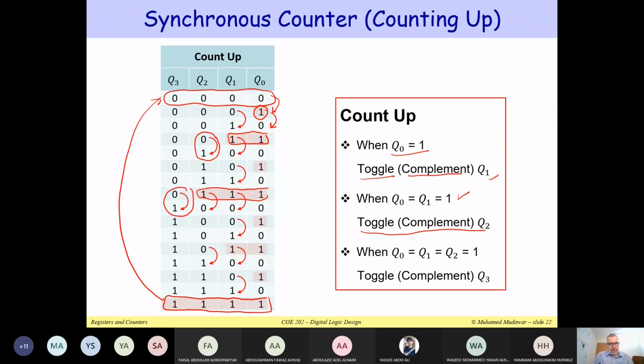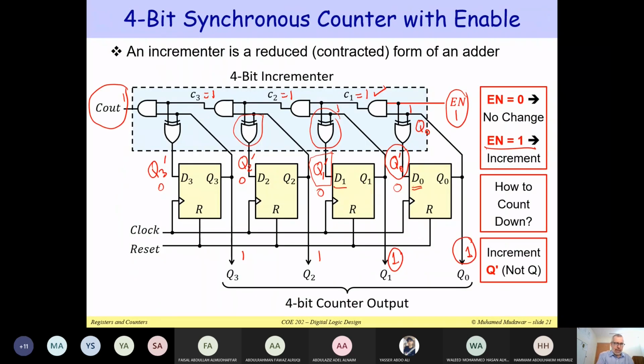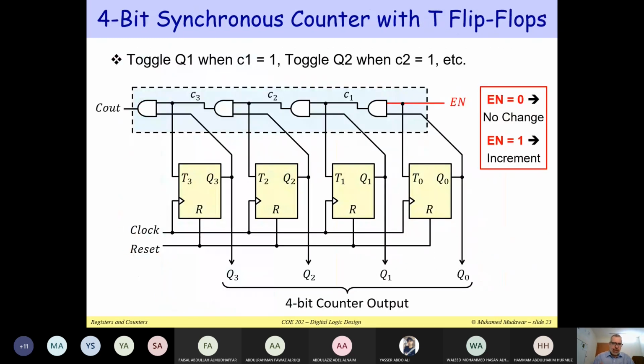Now, you can do it with D flip-flops, as shown here. You can see the type of the flip-flop is D, and we are using these XOR gates to invert the output Q, because when you XOR with 1, you are toggling, you are inverting. Or you can bring this XOR gate inside the flip-flop. It becomes a T flip-flop.